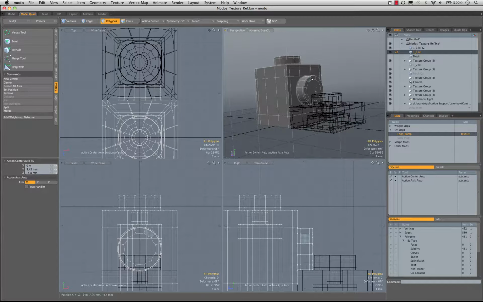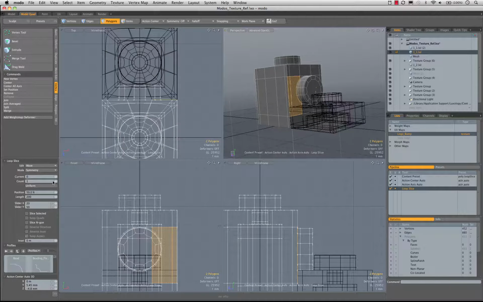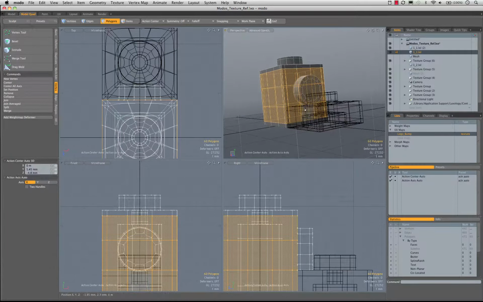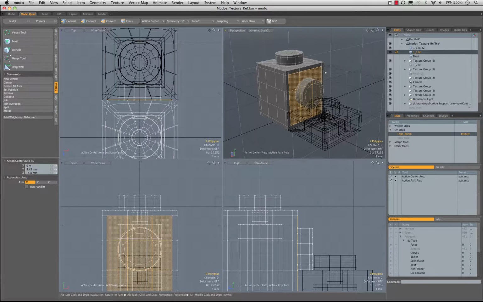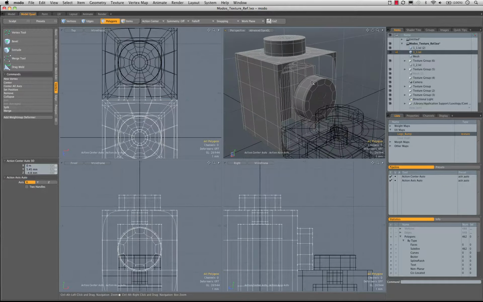And now all we need is somewhere to attach this. So what I'm going to do is select this middle section here, run loop slice, count of 2, uniform. All right, and now let's select that middle one, and we'll cut that out.